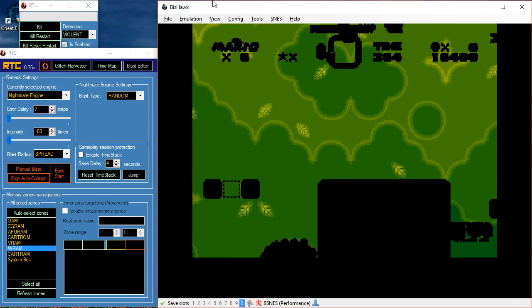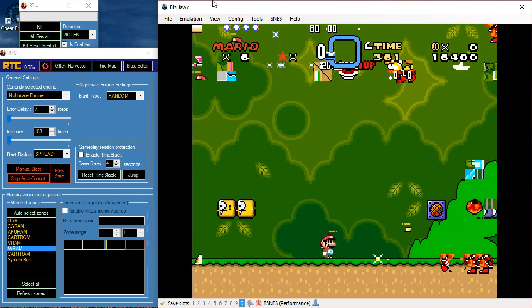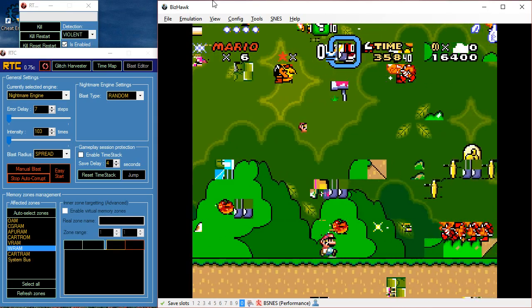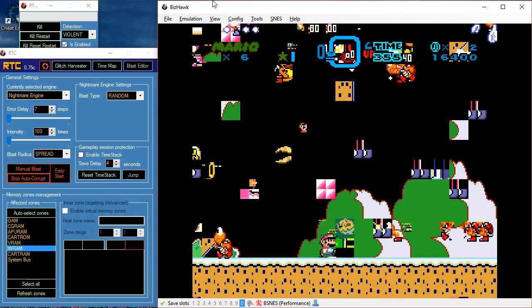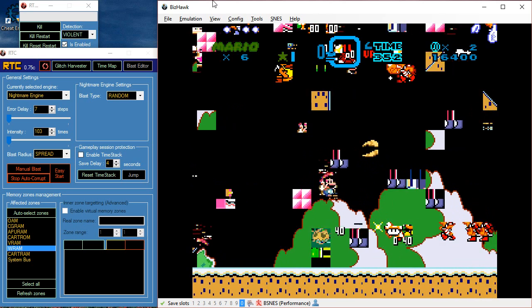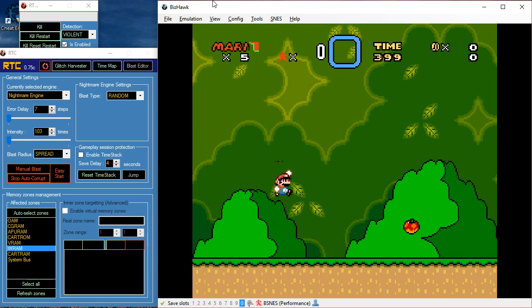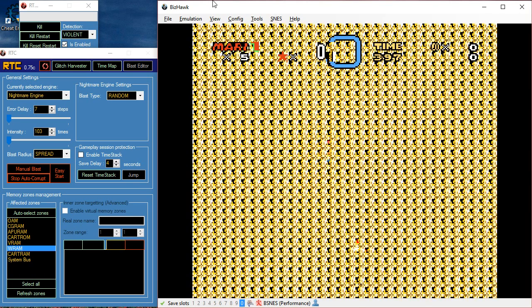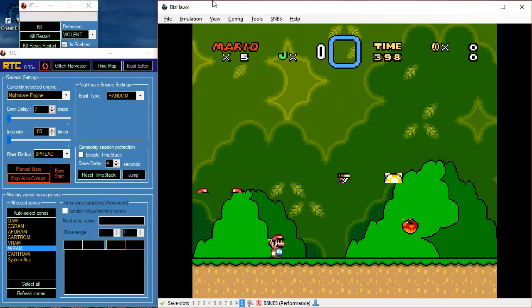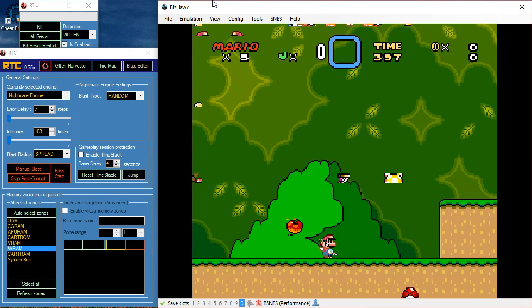Basically, as you can see, I just clicked on Start Auto Corrupt, and already just look at all this. It's still very much Super Mario World, but just look at it. So much has gone wrong, and you can tell this is what this game is when it's behaving very strangely.